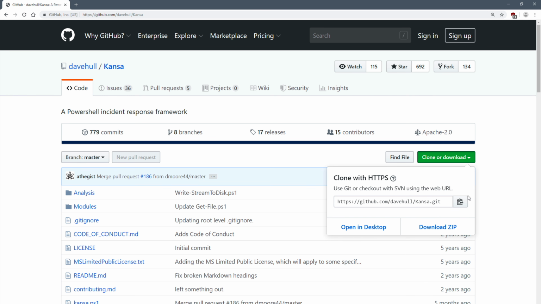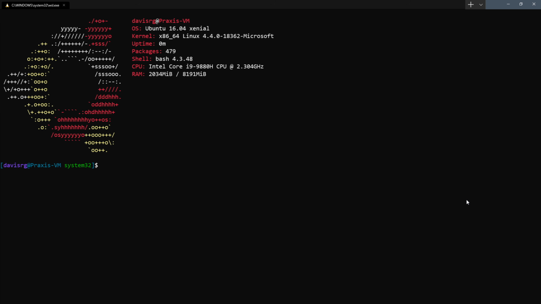So we'll click the green button and then we'll click this icon to copy this URL to the clipboard. At this point, we're going to switch over to the new Windows Terminal, which, by the way, if you're not familiar with this software, click the card in the top right to watch a 13 Cubed Shorts episode in which I cover the new Windows Terminal.